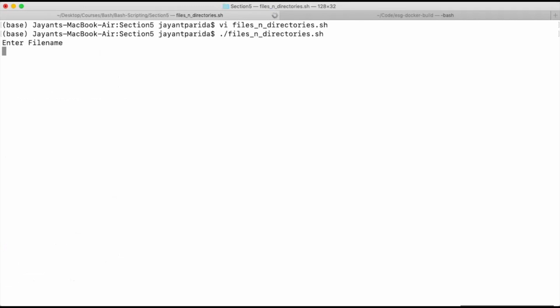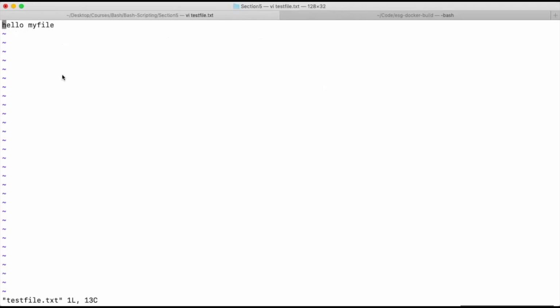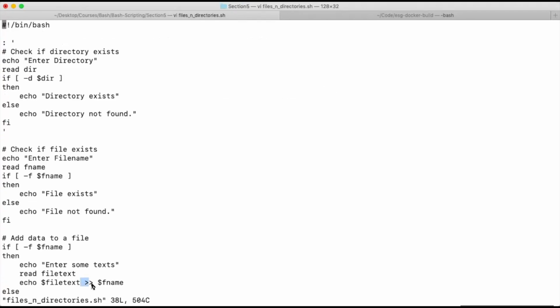Give the input of the file name as testfile.txt. Enter some text. Hello, my file. Let's check the file whether some data is entered or not. Hello, my file is added to the file. So here we have given the append operator in order to add lines to the file. If you give the single redirection operator, then the file will be overwritten. So every time we want to add some data to a file, we should give the append operator.